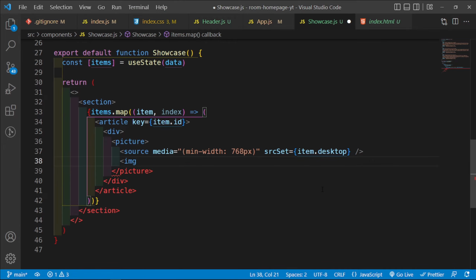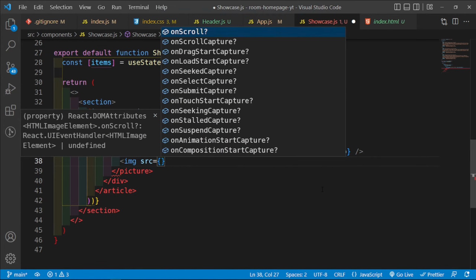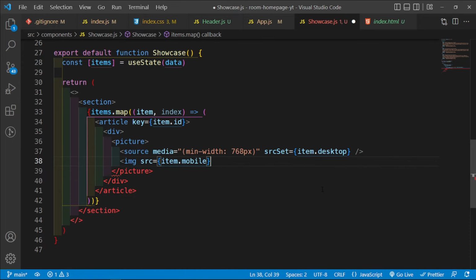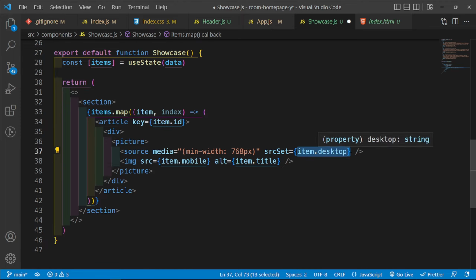And then we're going to have a default image. The source for this image is going to say item.mobile, and then the alt attribute, in case the image fails to load, we're just going to say item.title. Why does alt keep on adding? Okay. And so what this will do is that it's going to check for this particular width, and when the device exceeds this width, then it's going to show the desktop image. Otherwise it's just going to show the mobile image.